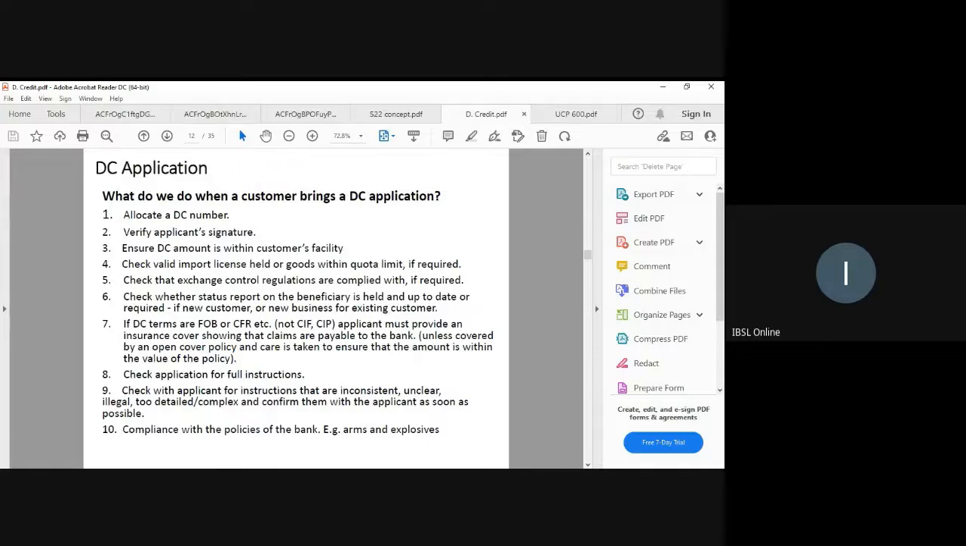This status report has to be updated on a regular basis. Otherwise, we will rely on wrong information, right? If LC terms are FOB or CFR, we are going to learn that, right?